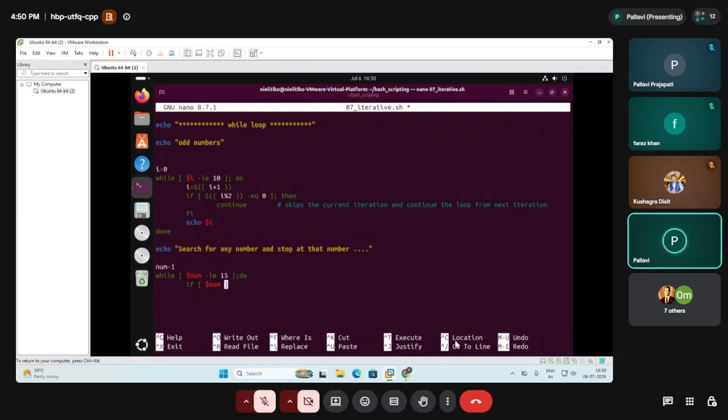Here let's check if the number is equal to, let's say, 10. Then we will stop the loop. If the number is 10, in that case we will stop the loop. So here echo, let's write found 10.